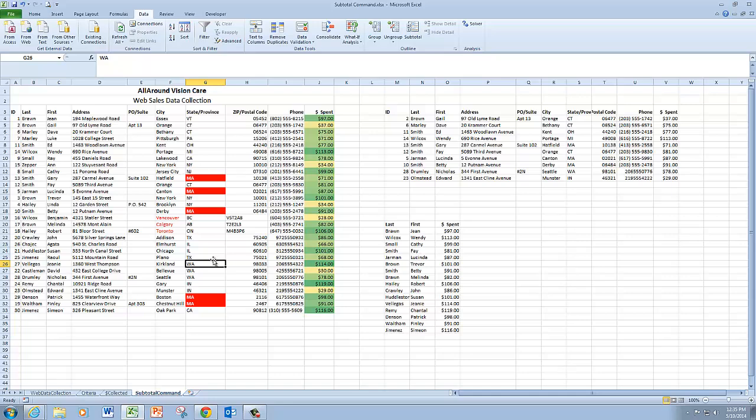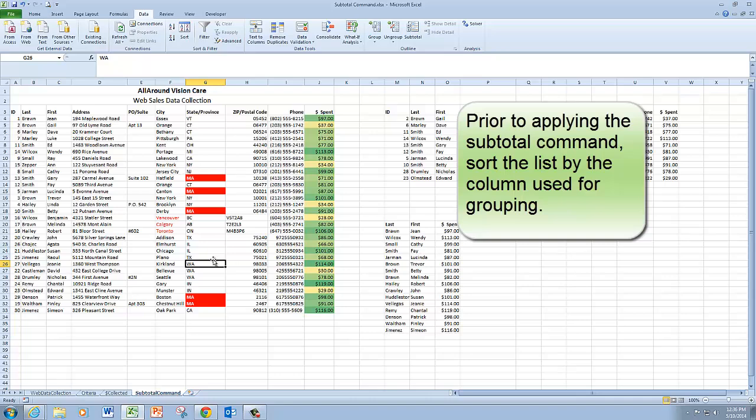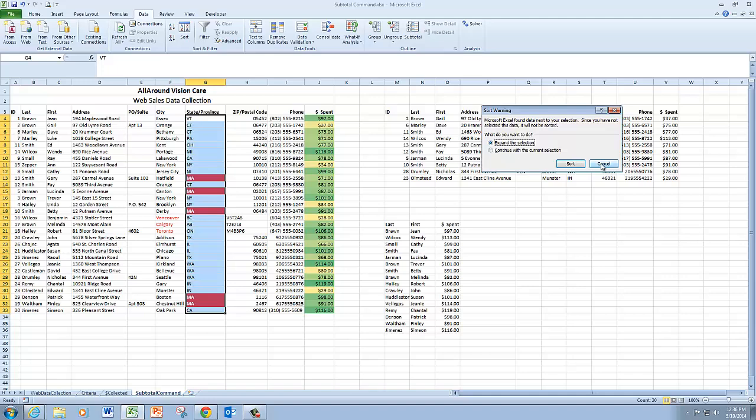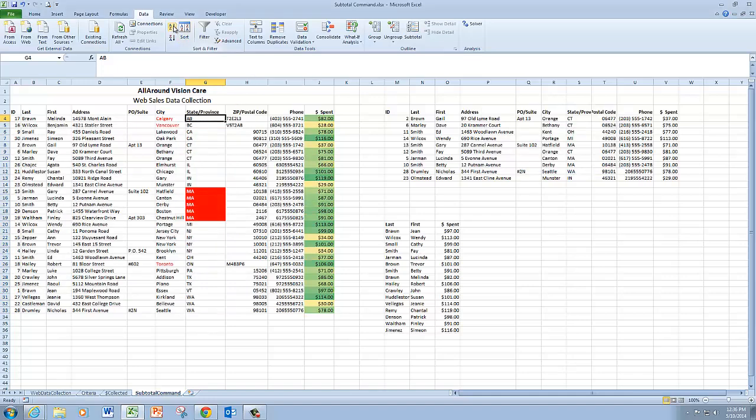So before I add a subtotal command to my worksheet, I need to make sure that the column that I'm going to want to have subtotals for is sorted so everything's in a group. So I'm going to go ahead and sort the state and province column so that it's in alphabetical order. And by doing that, all of the Massachusetts records are grouped and so forth.